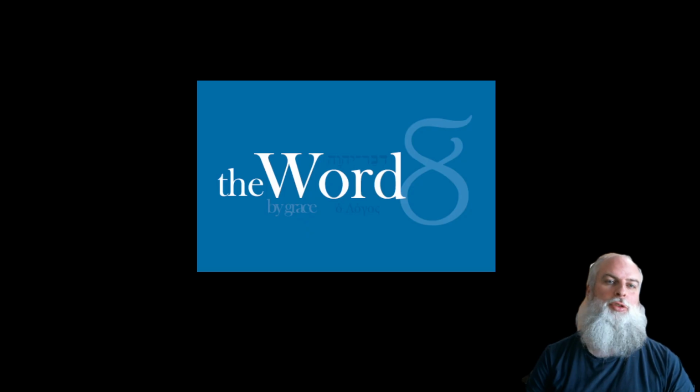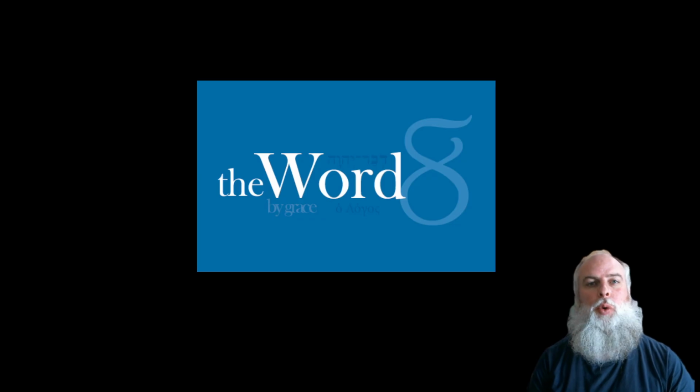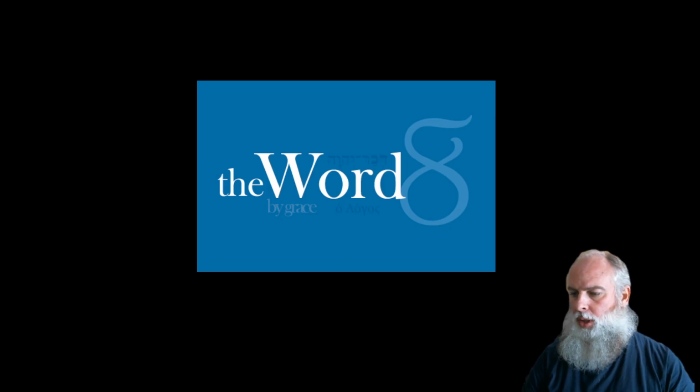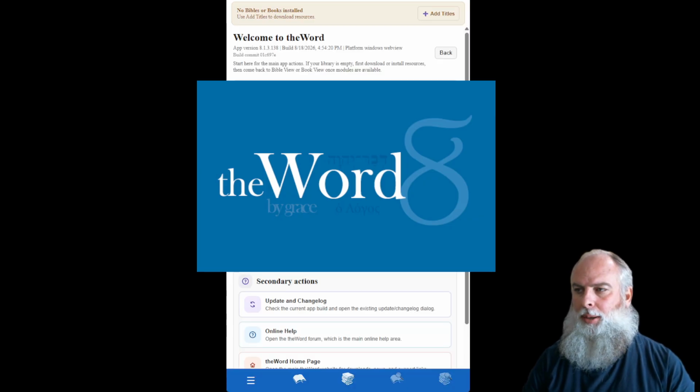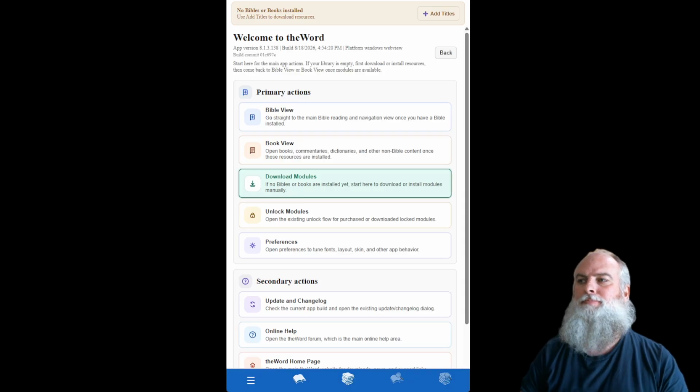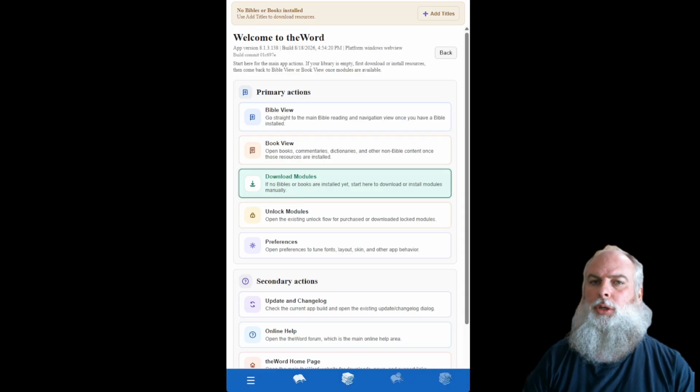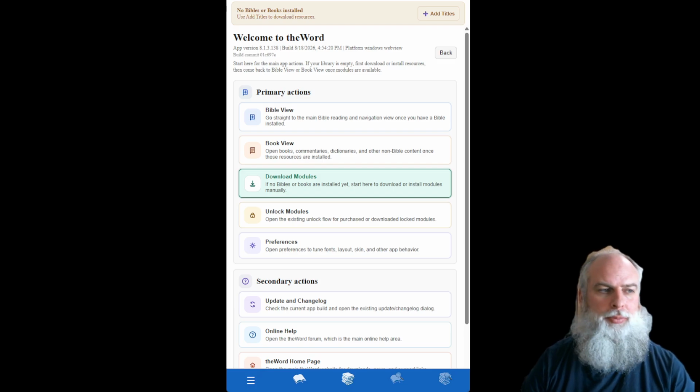Today we're going to be discussing the Word 8, and specifically it's called the Word-App, and it's used on Android and in the future iOS, macOS, Linux, Lord willing, and possibly WebView. Today we're going to be focusing in on Android. You'll see here a window. I'm using one that's a Windows capture, but this will give you a very good idea of the overview of the Word Bible software on Android.